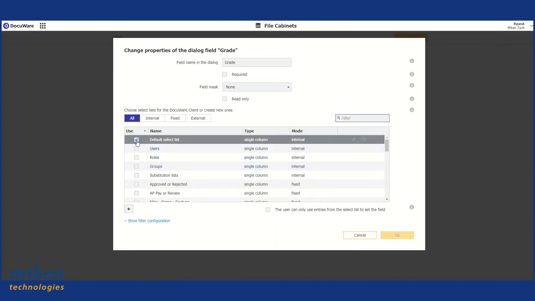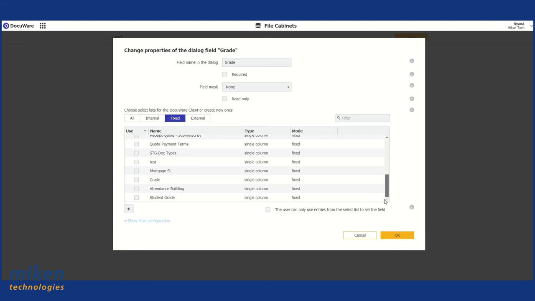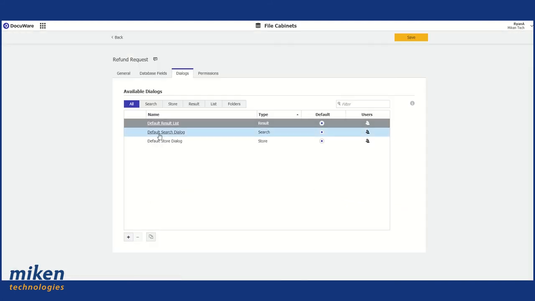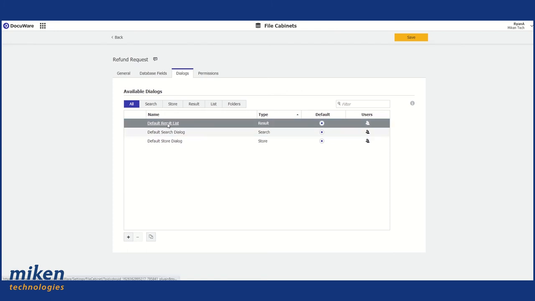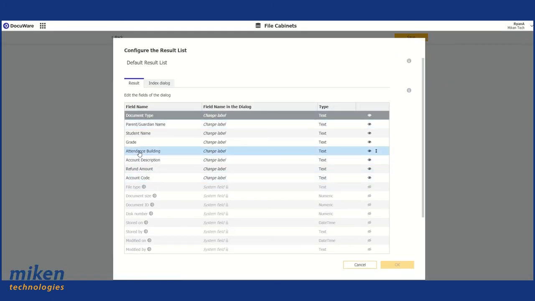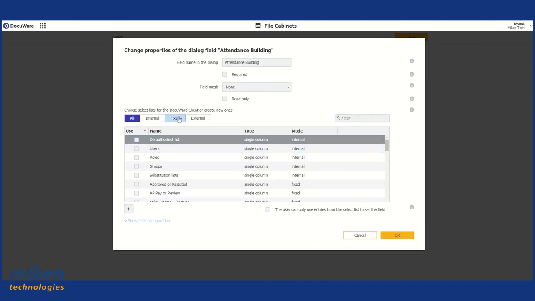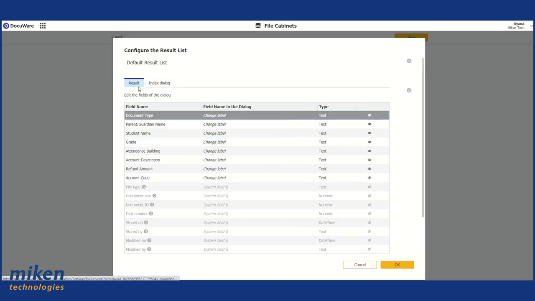So I had one for grade. I'm going to remove the default select list, move over to my fixed tab here, and then I'm going to scroll down and find grade, student grade. That's what we want. And we'll need to do that for each of the dialogues. Oh, you know what? I forgot to add my attendance building. There we go.